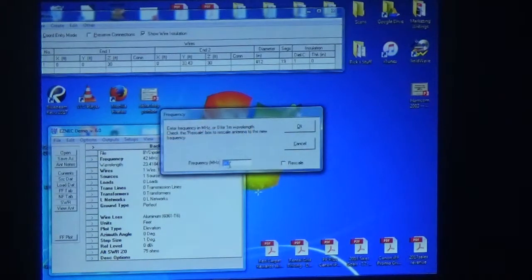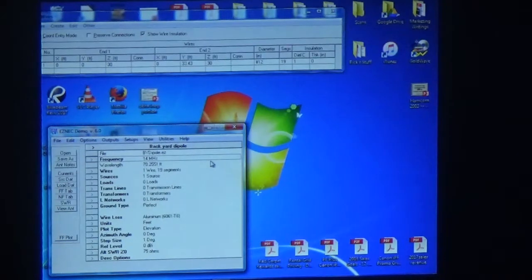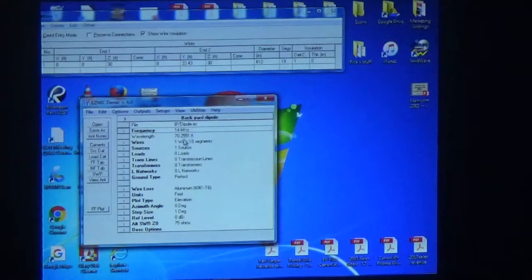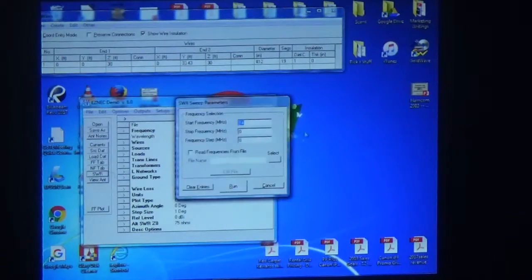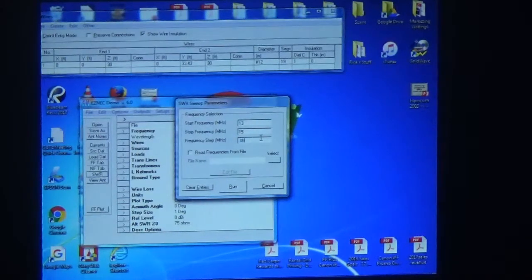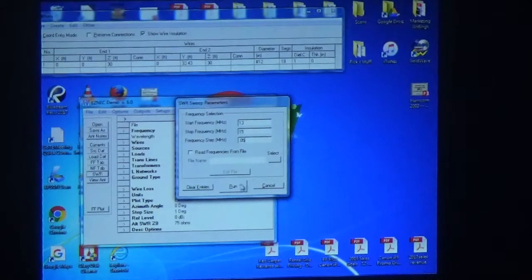So let's go back here and go to 14. We'll keep this 20-meter dipole, and we'll look at the plot of the standing wave ratio. If the start frequency, let's say, is 13 megahertz and the stop frequency is 15 megahertz, that gives it a pretty broad bandwidth. The step in between will be 0.05, since computers are fast, and we'll say run.